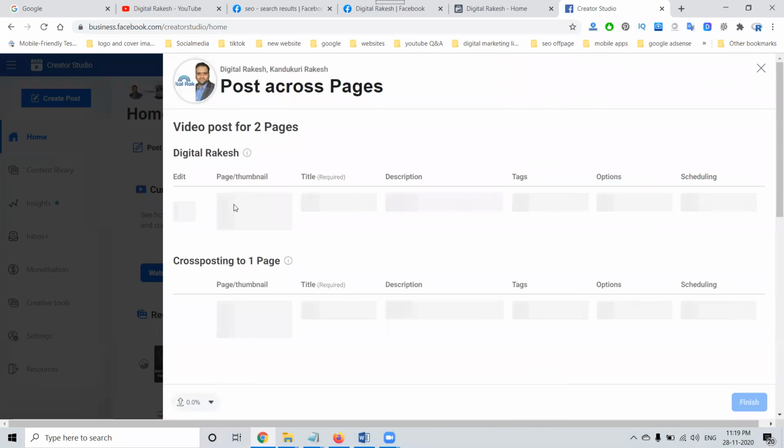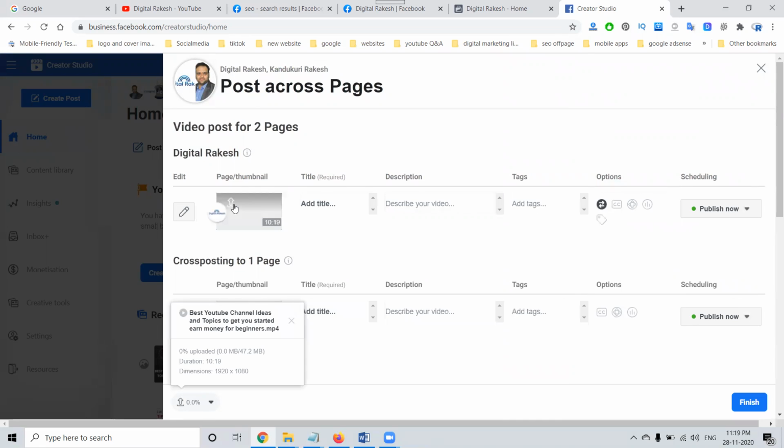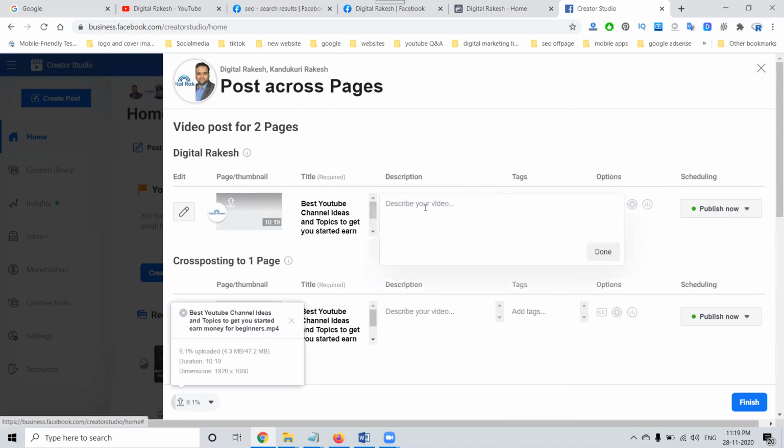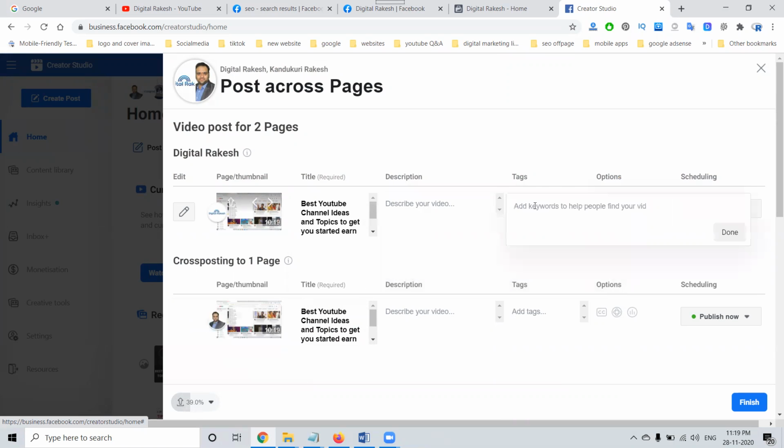Here, whatever is on the primary page, update your title, description and key tags, and it auto-updates for the pages below also. Now you can see this. I'm updating the title here. In this I'm updating the description. Now we are just waiting for the upload here.